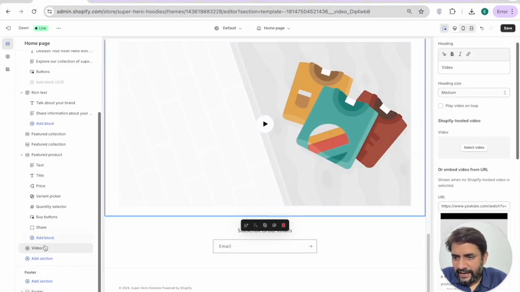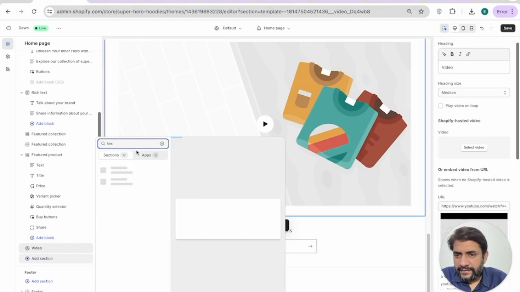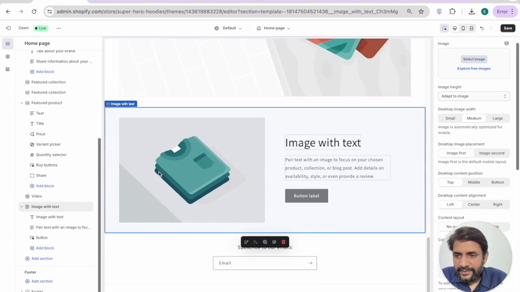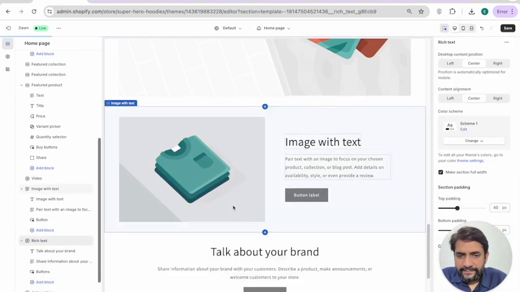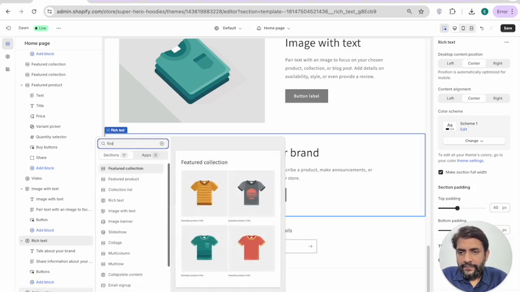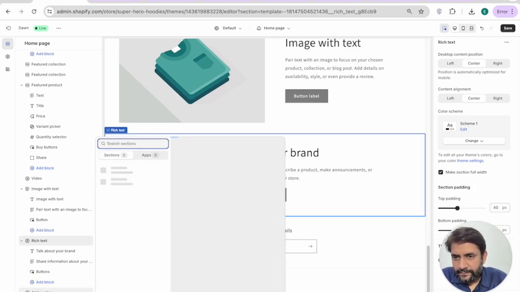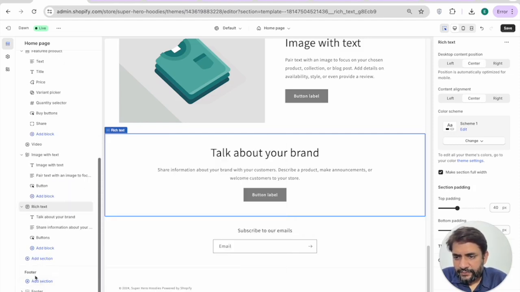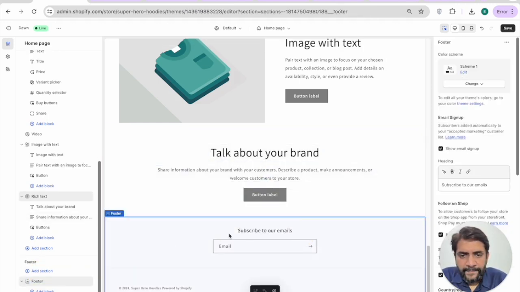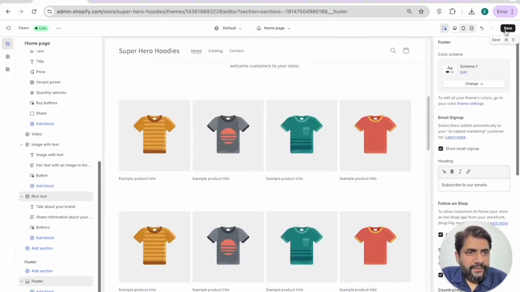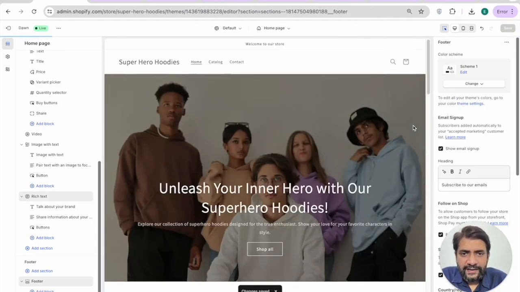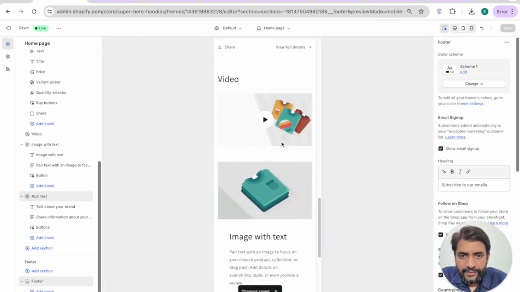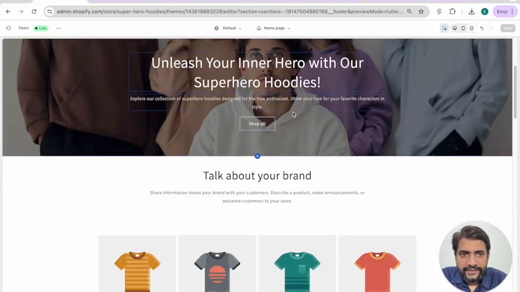So we add a text block, a rich text like we added last time, or you can choose to add some more sections like image with text, rich text, and then a block called footer. Add a section, that's footer. We already have a footer and we are done. Now we save this. We do not forget to save this. If you want to see how it looks on the mobile, you can have a look at it over here. So that's how it's going to look on your mobile, and that's how it's going to look on your desktop.